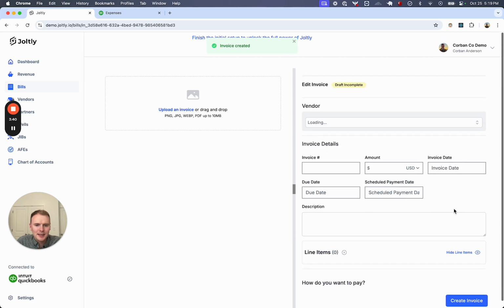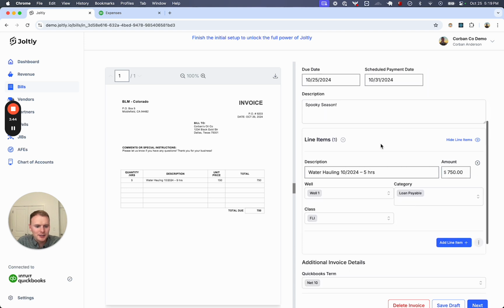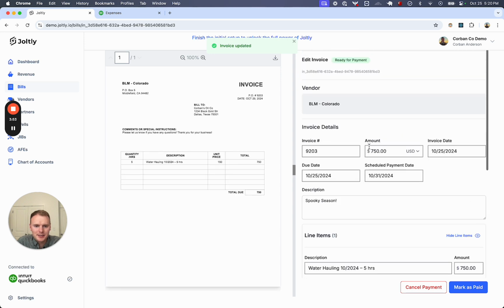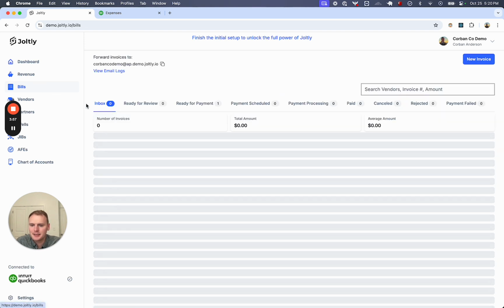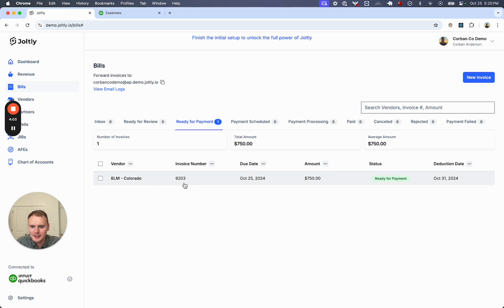Looks great. Now it won't have pushed yet because it's in draft mode. So we just need to hit next. Sweet. And now it's actually in ready for payment. And the other way to view that easy is you can see all these different tabs of whether or not it's in draft or ready for payment in this case.